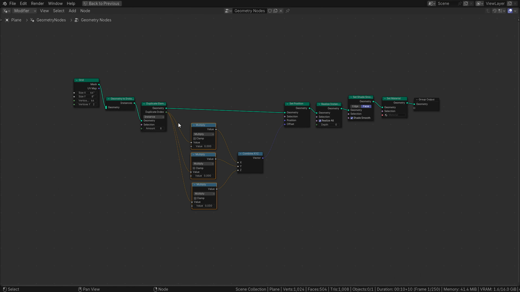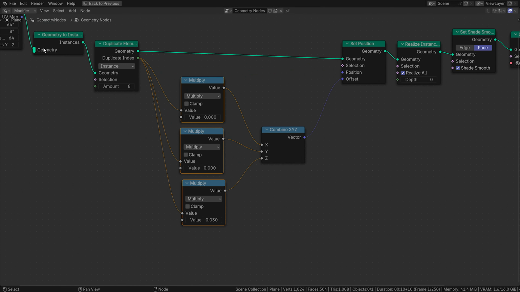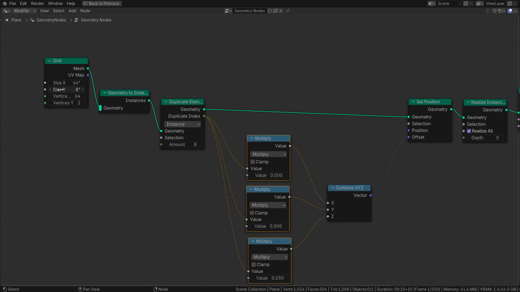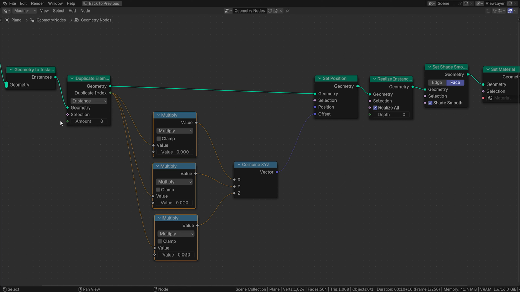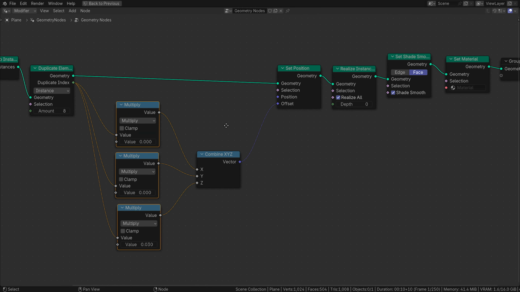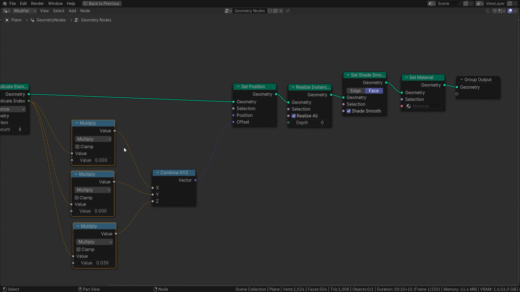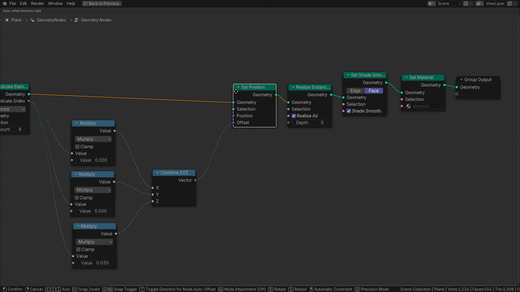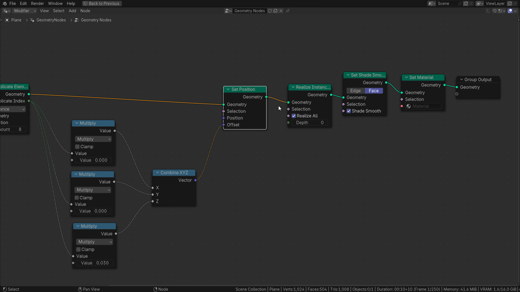So this is our node setup. Again, we start off with the grid, we set the dimensions, and then we want to instance this grid, and we're going to duplicate the elements, which is the grid. Then we set up these math nodes in the XYZ coordinates, and we combine those so that we can move the grid in all directions as we instance it. And then we use the set position to offset those every time we duplicate it.